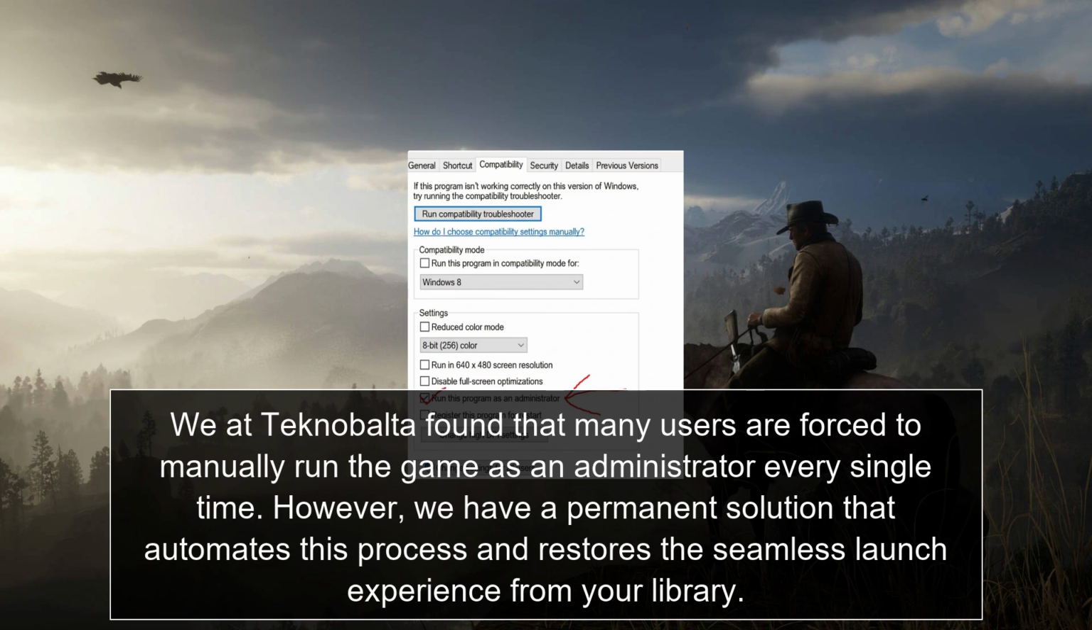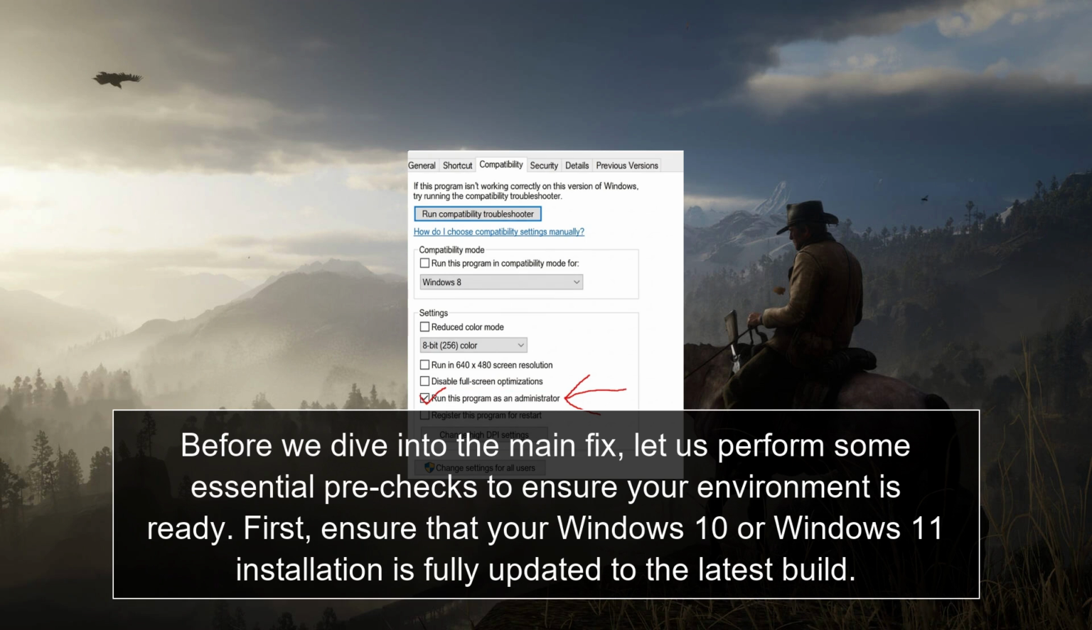error. We at Teknobalta found that many users are forced to manually run the game as an administrator every single time. However, we have a permanent solution that automates this process and restores the seamless launch experience from your library. Before we dive into the main fix, let us perform some essential pre-checks to ensure your environment is ready.